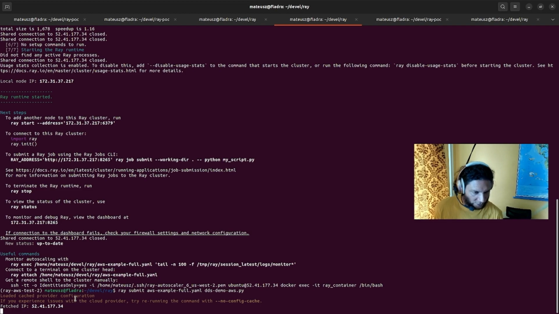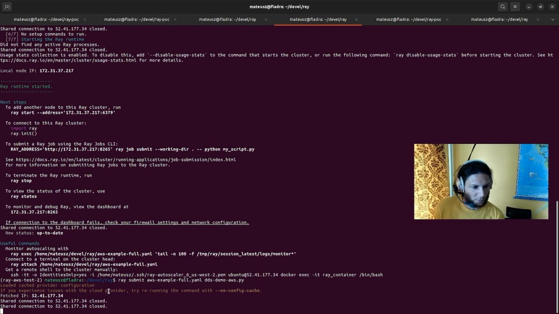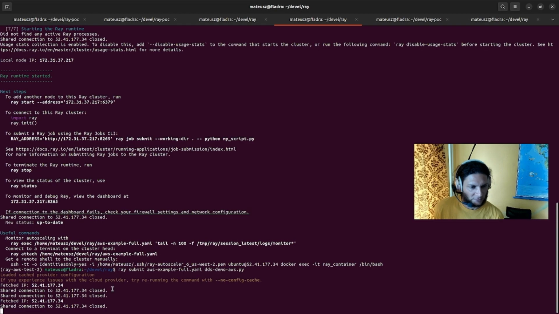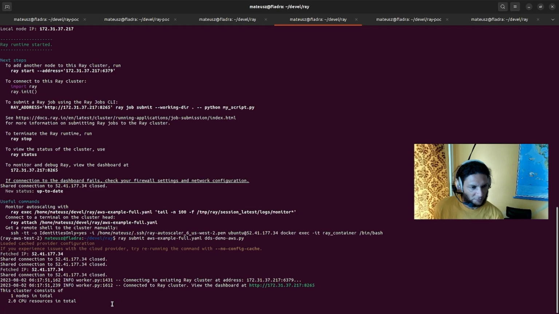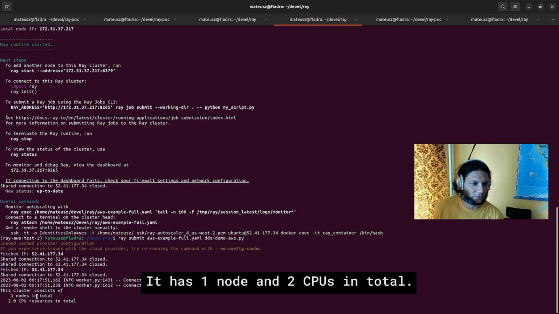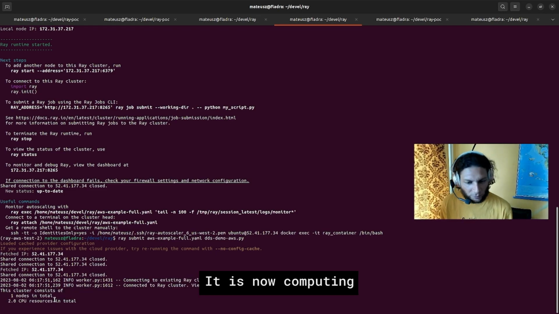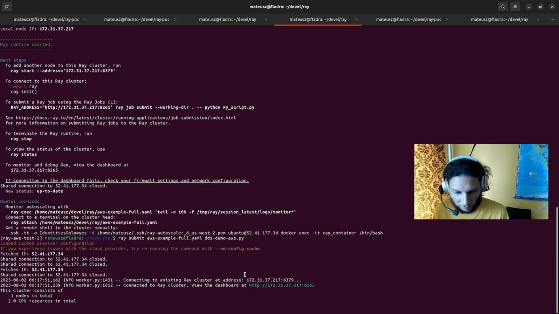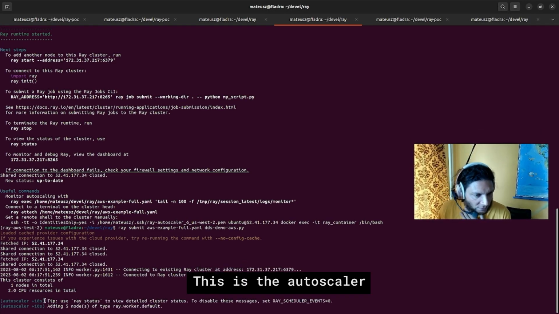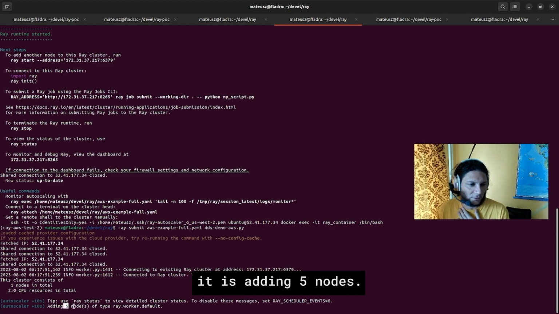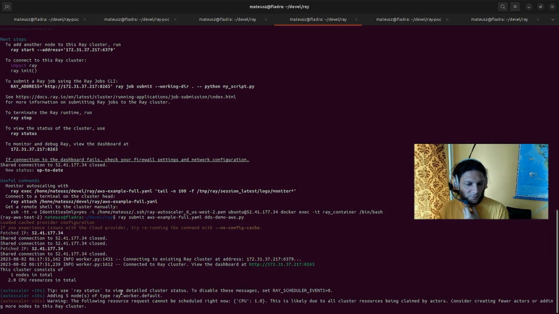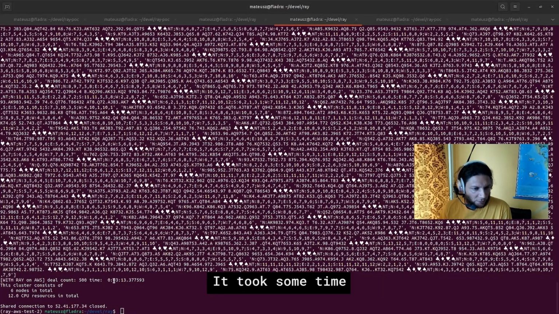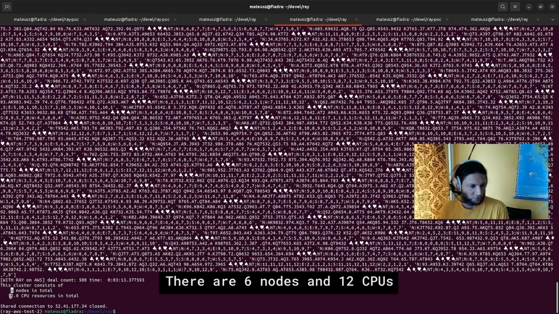This is some information about the cluster that the AWS cluster manager prints. See, it has one node and two CPUs in total, and now it's computing. And now you see this is the autoscaler. It is now adding five nodes. It will take some time. So the computation finished. It took some time. There are 6 nodes and 12 CPUs.